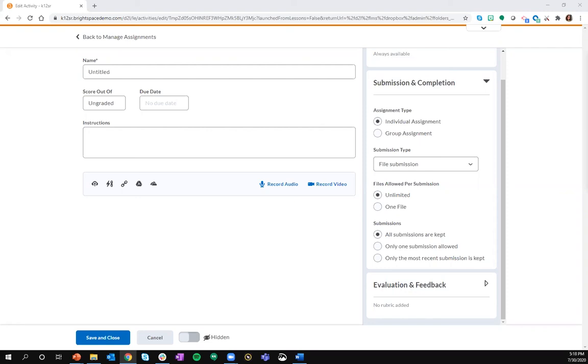But yeah, it's newer. So if you've been teaching with Brightspace for a while, or maybe you tried out Brightspace a number of years ago and now you're coming back to it, that would be new. It hasn't always been there.